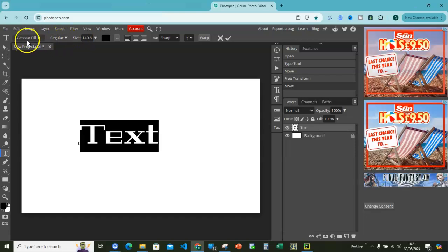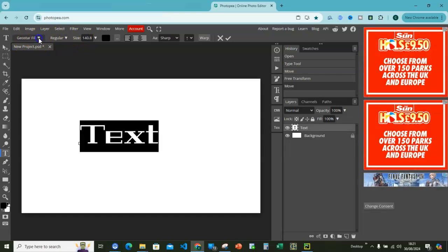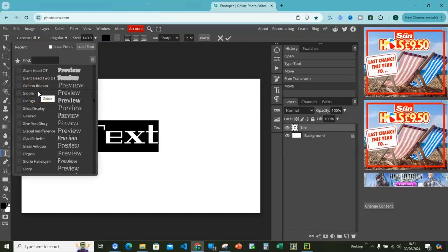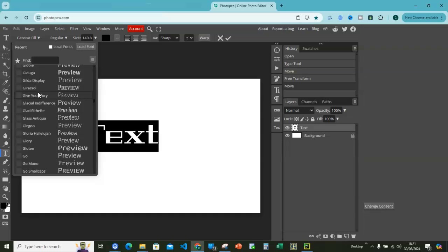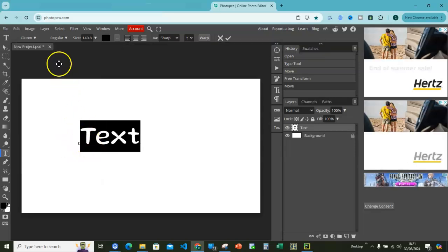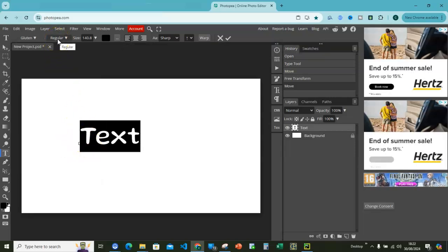Okay, from here, just click on the drop down menu. You will see a lot of fonts. Okay, just go make a choice. You have a lot, make a choice. Let's go for this preview. Here we go. Have a look and see what we have here.